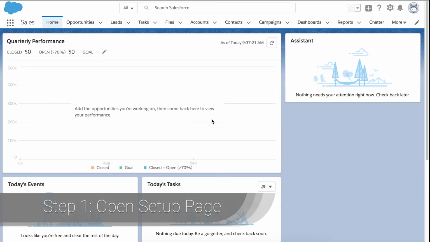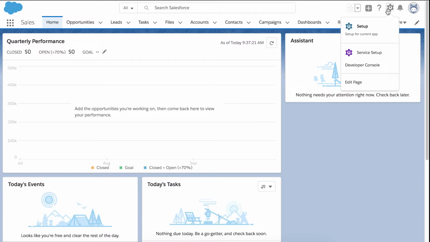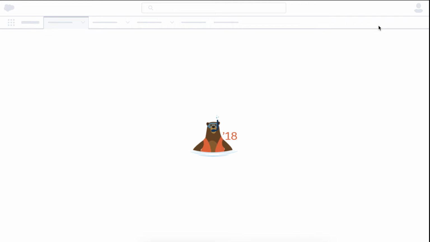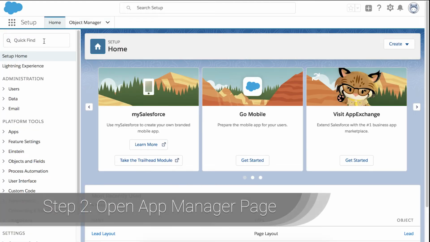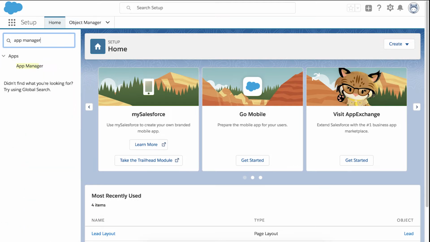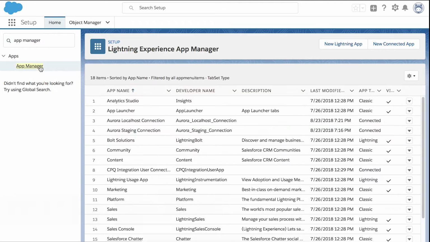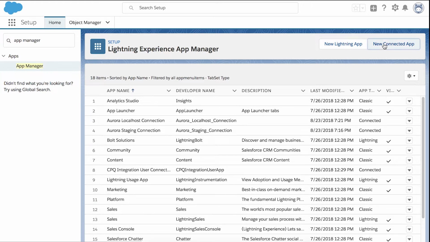Begin by opening the Salesforce home page. From here, we're going to navigate to Setup in the right-hand corner. Once we open Setup, we're going to open our App Manager by typing App Manager into the Quick Find bar. Once this page loads, we're going to create a new connected app.